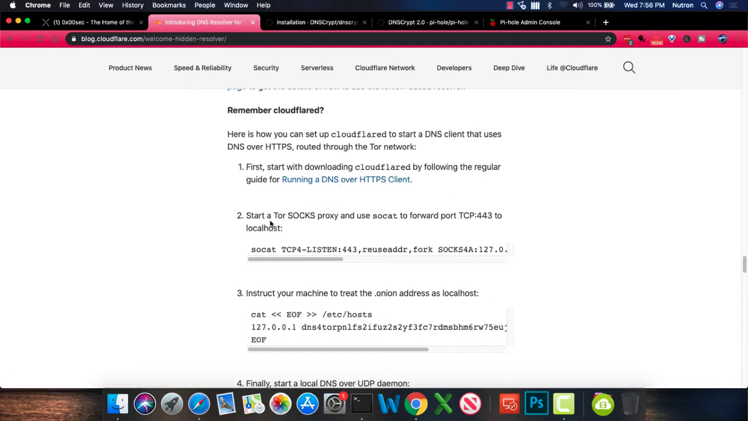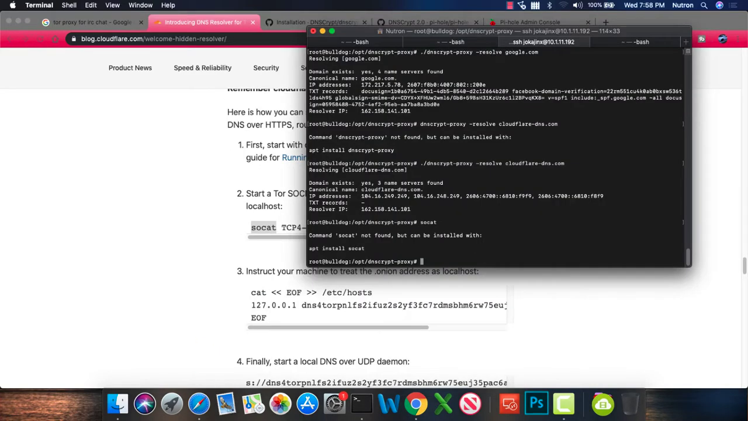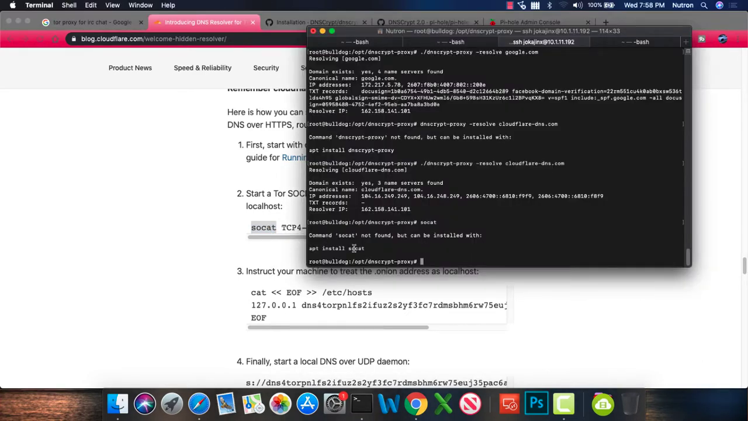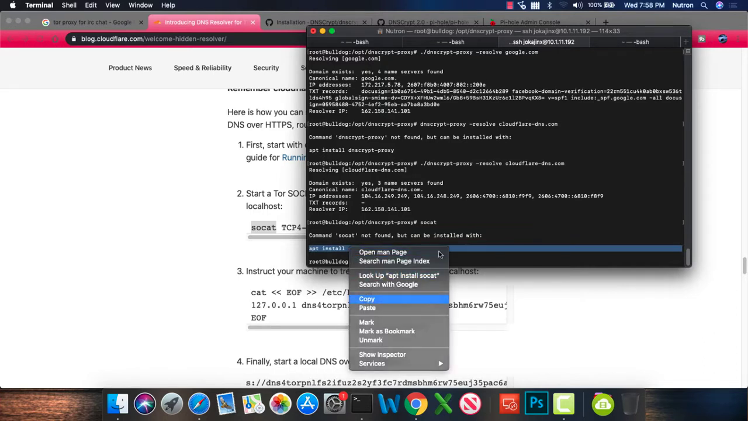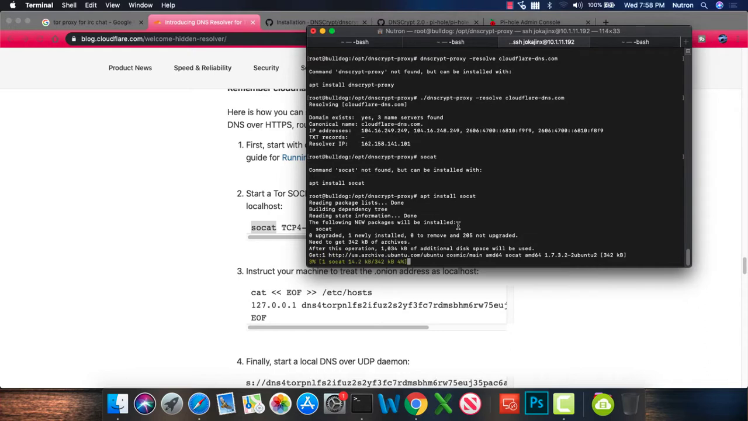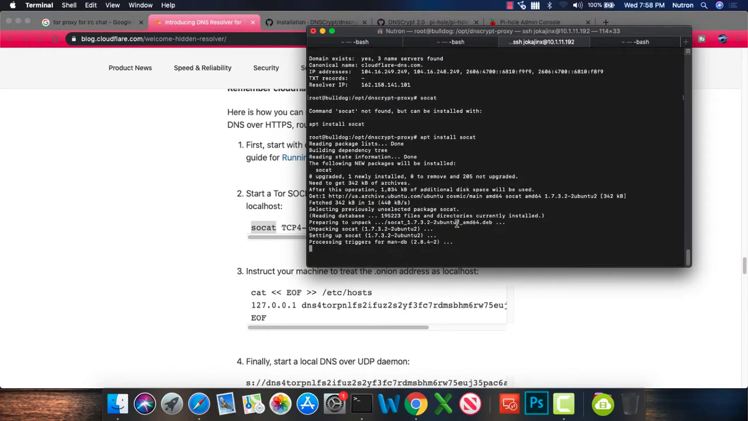Now you're going to start a Tor socket in the proxy. The thing you're going to need is this socat, which you can get. All right, so apparently this is one section that I forgot to put in here. So let's do this live. Let's just do the apt-get install, and it will do its thing and install.